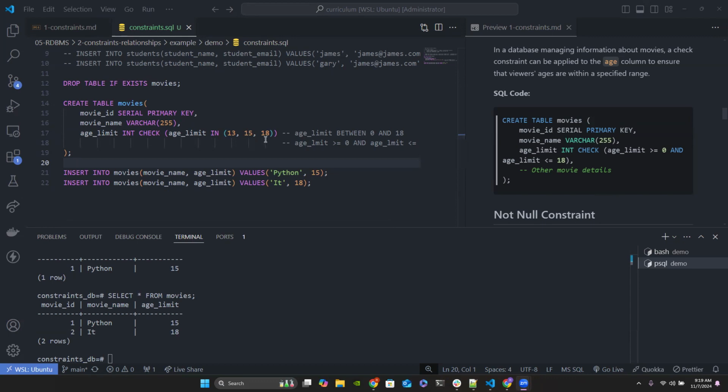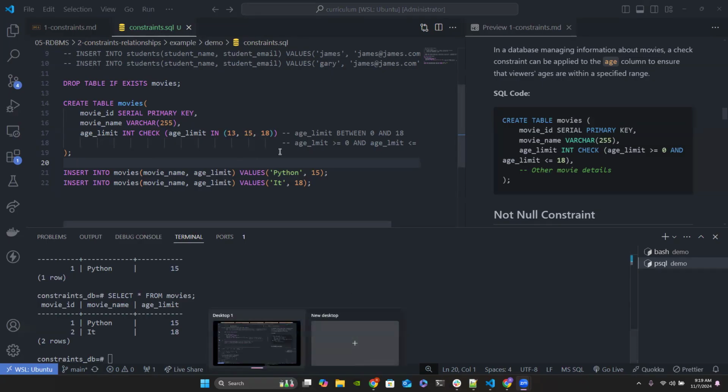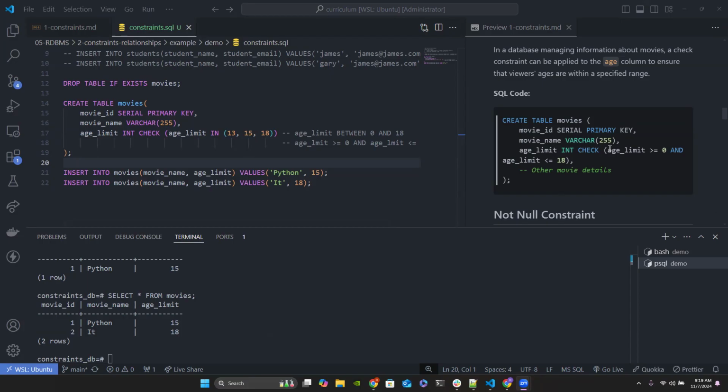Any questions whatsoever about the check method for age limit at all? Or the unique value? Okay.